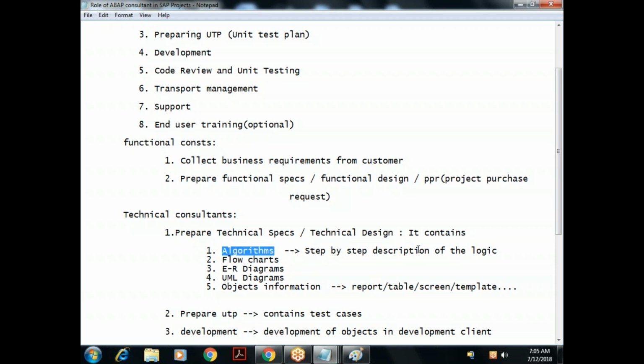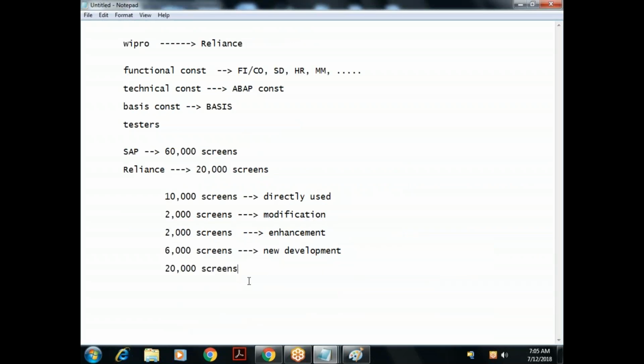Algorithm means a step by step description of the logic. For example, assume that I am an ABAP consultant responsible for developing a report, in the sense of an object. What does that object have to do? It has to perform the sum of two numbers and display me the addition of those two numbers. This is my overall requirement.